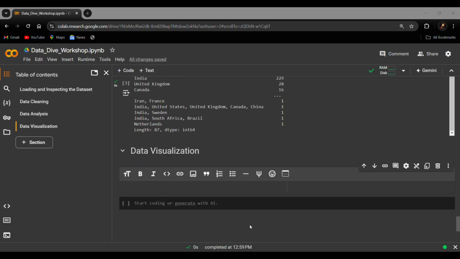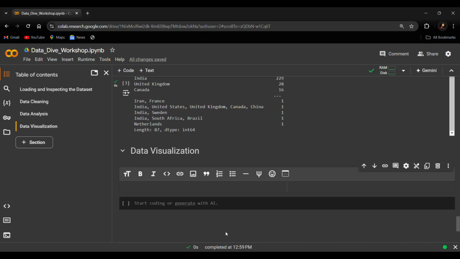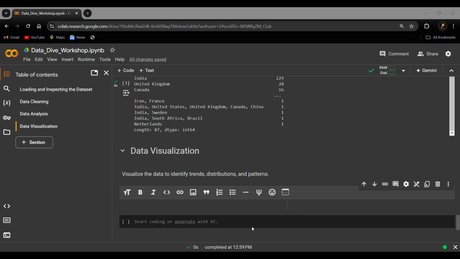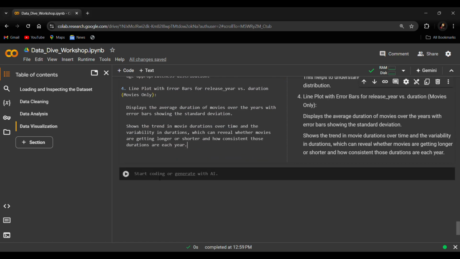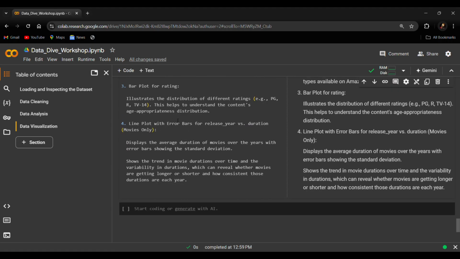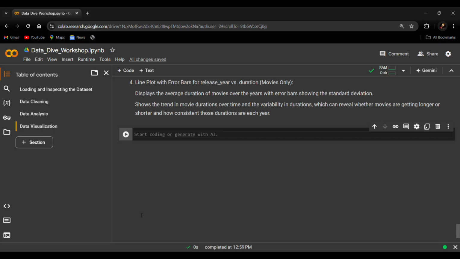Now the next and the last section is the data visualization part. So we visualize the data to identify trends, distributions and patterns from the dataset. So we'll plot various datasets to have deeper insights into the dataset. As you can see, I have commented all the types of plots we have used in this code and for what purpose we are plotting the graph.